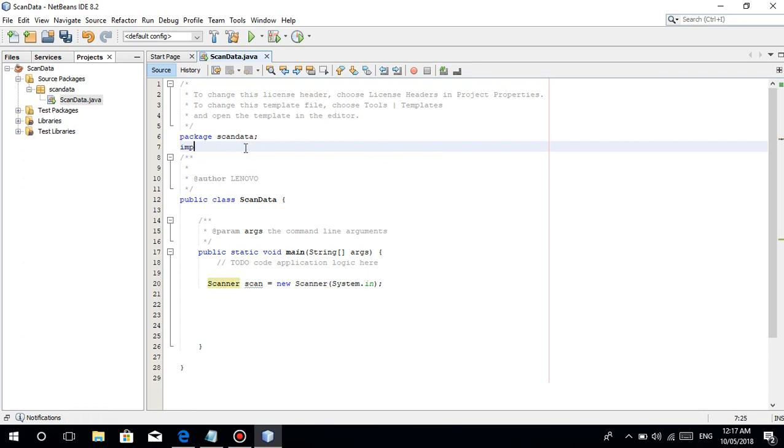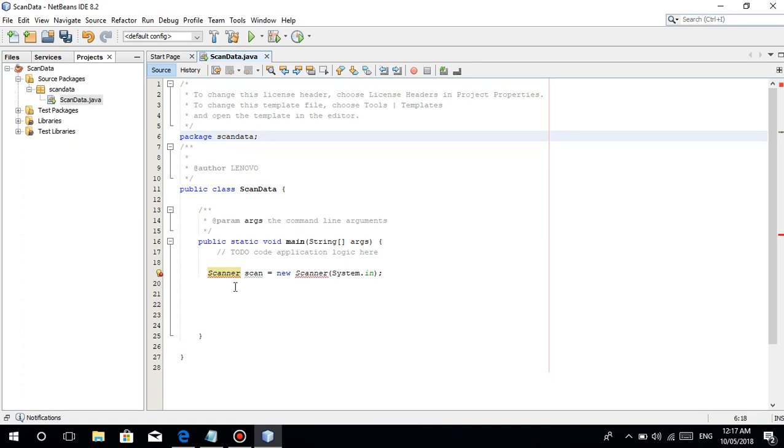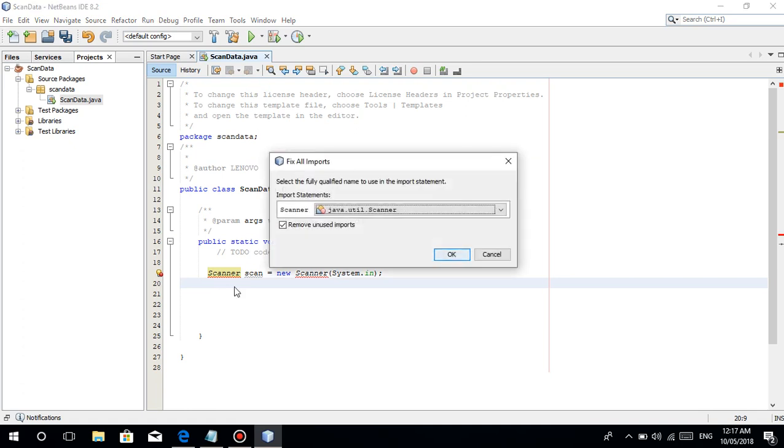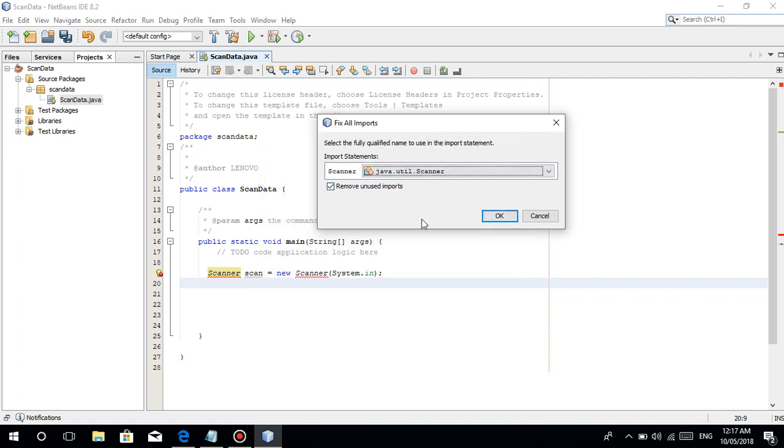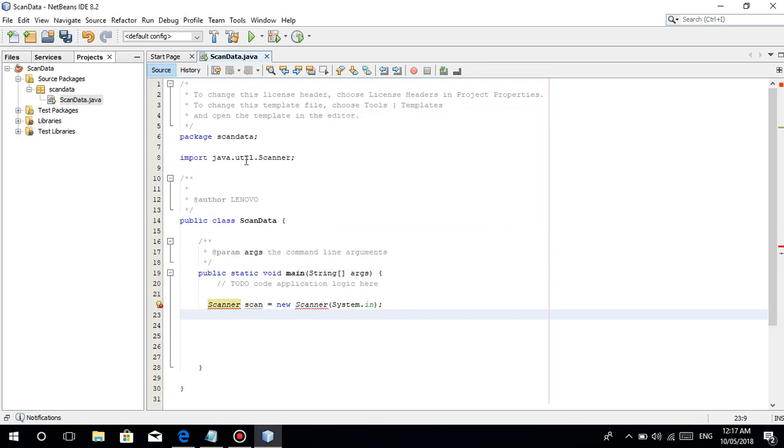Kung i-erase natin guys, may shortcut to, you just have to press Control-Shift-I. Then lalabas yan. Ang sinasabi lang naman nito, ito yung kailangan mong i-import na package which contains the Scanner class, yung source code ng Scanner class. I-import mo lang dito sa source code mong to. Pareho lang naman nangyari. Control-Shift-I if gusto nyo mag-shortcut.